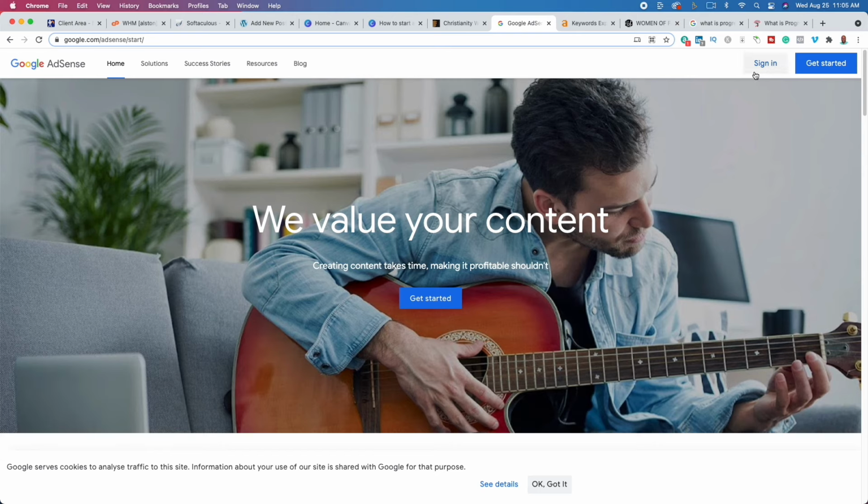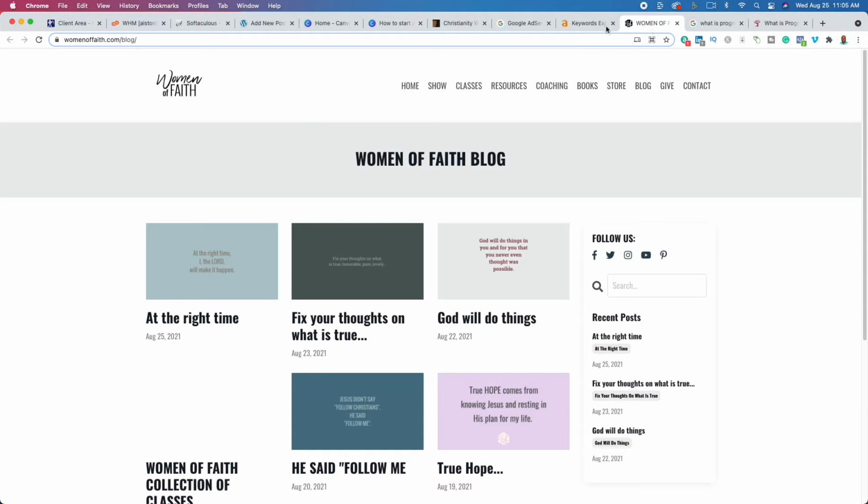What you'll do is you'll go through and sign up, and through the sign up process, they'll ask for your domain name. Your domain name is the way that humans refer to you. As, for example, womenoffaith.com is the domain name. They're going to ask for your domain name, and they're going to set everything up for you, and ads are going to be automatically placed right on your website.